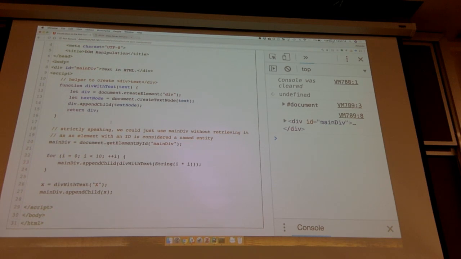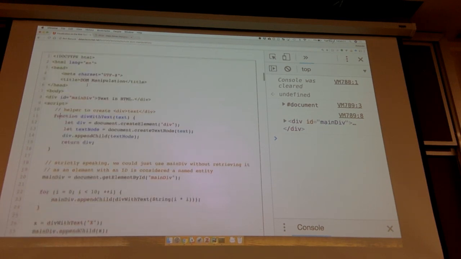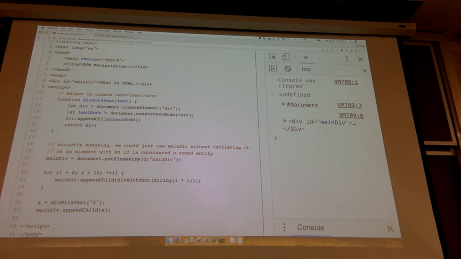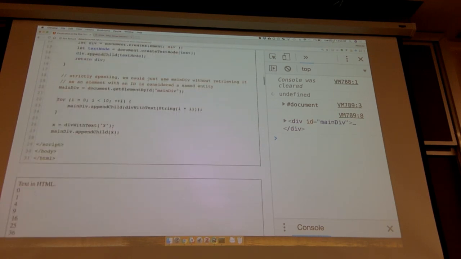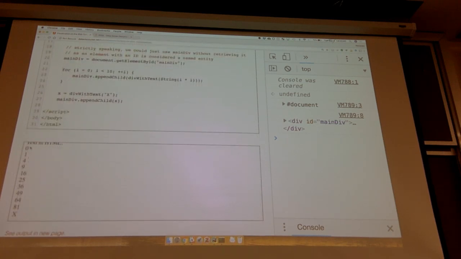Here we have a function now, divWithText. So we have again our main div. We say createElement div, createTextNode text, appendChild text node, return div. So this is a function that does all of that, and we can now dynamically create that. And this will do it in a loop. We call this divWithText for certain parameters, and then it will dynamically create our HTML page based on the values that we have in the for loop. So 0, 1, 4, 9, 16, and so on. And then at the end I do one more manual addition and append X.